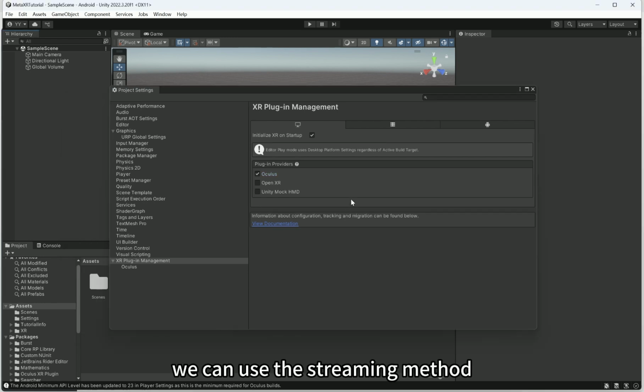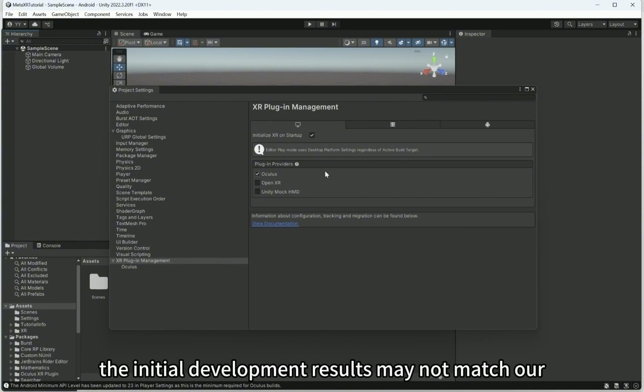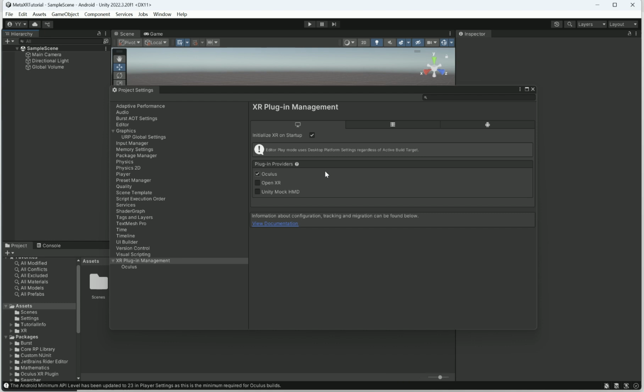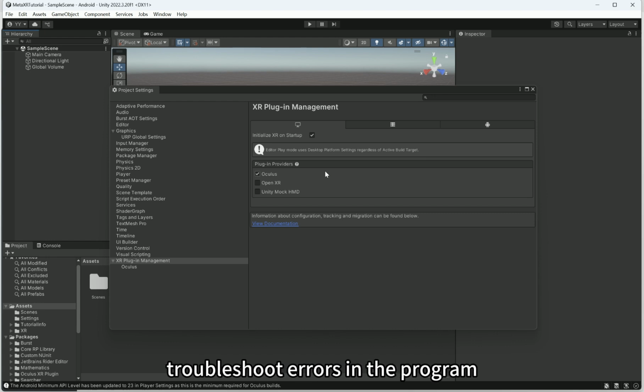We can use the streaming method to conveniently debug our programs. When developing a project, it is inevitable that we will encounter some bugs or that the initial development results may not match our expectations. In such cases, as developers, we hope to have a convenient way to adjust the development results or to locate and troubleshoot errors in the program.